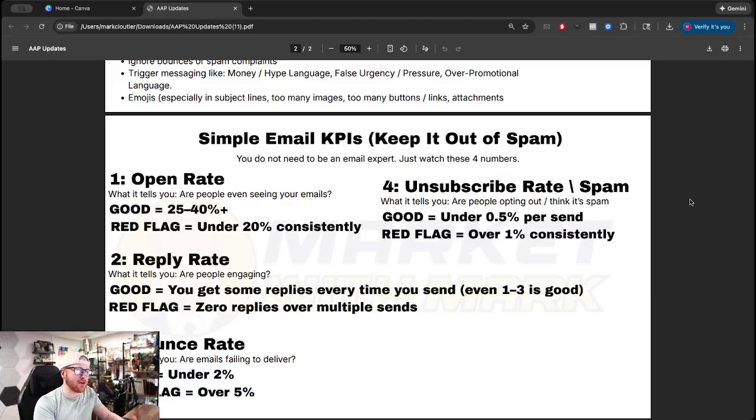And finally, your unsubscribe rate and your spam complaints, right? This is the biggest signal that people don't want to hear from you if they unsubscribe, or even worse, if they report you as spam. If you're under a 0.5% per send rate here, you're good. But if you're over 1% consistently, then again, go back and make sure that your list is actually people that opted in, people that want to hear from you, and make sure that what you're sending them is in alignment with what they're expecting to hear from you.